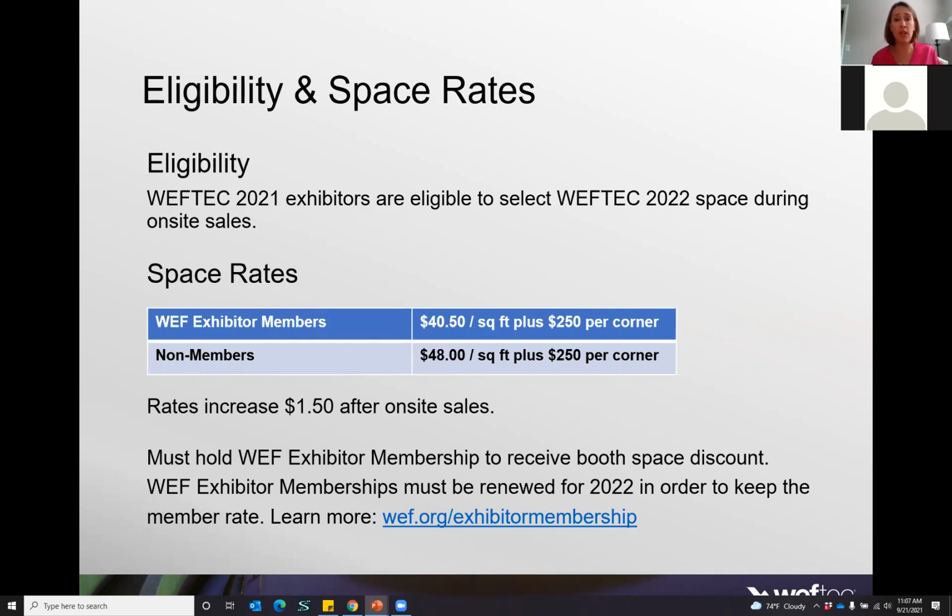So this would be a great time to go online if you haven't already and update and renew your exhibitor membership or apply for exhibitor membership if you'd like to receive that discounted rate. As a side note, in reviewing the priority point policy on weftec.org/exhibit2022, you do get a priority point for holding WEF exhibitor membership. So that's another great reason to have exhibitor membership, in addition to the variety of benefits you get as an exhibitor member. And those are all found on the link right there, wef.org/exhibitormembership.